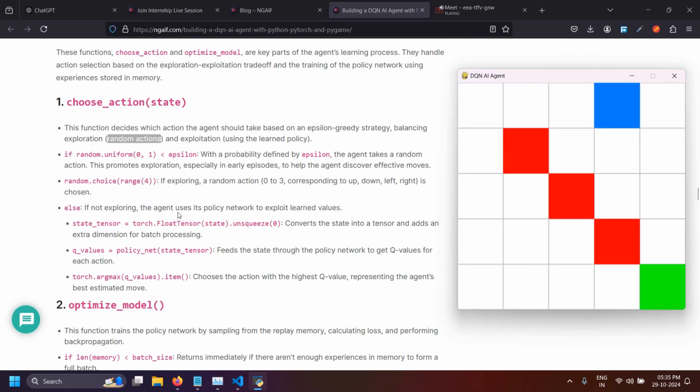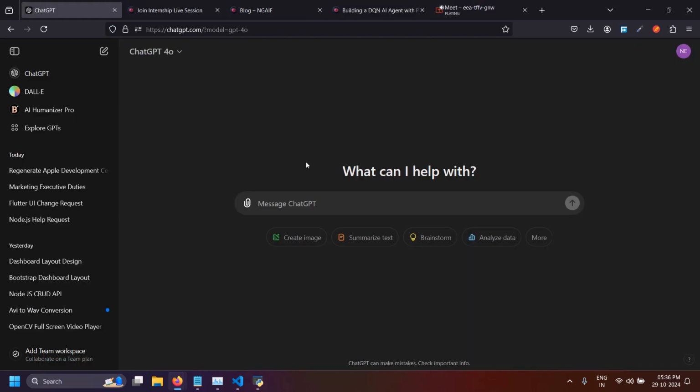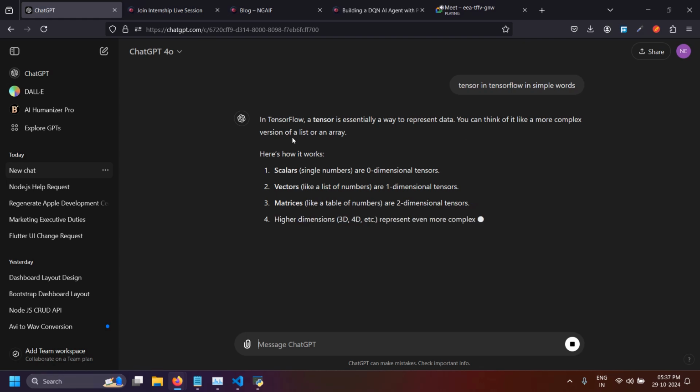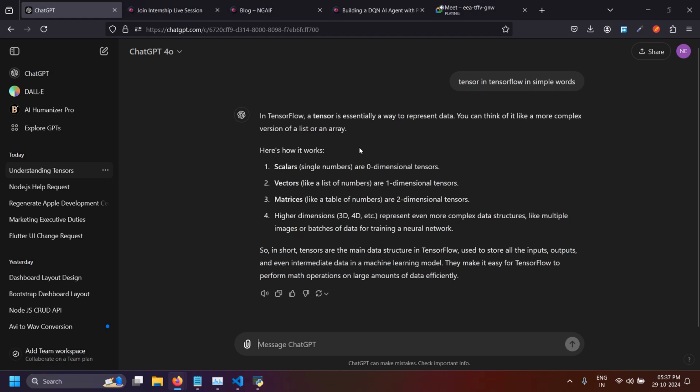Else, if not exploring, the agent uses its policy network to exploit learned values, state_tensor. What this means is, convert the state into a tensor and add an extra dimension for batch processing. Tensor is the format that is used for training models effectively, because it helps in faster processing when we are training a machine learning model. It is a more complex version of a list or an array, with multiple dimensions: 0 dimension, 1 dimension, 2 dimension.